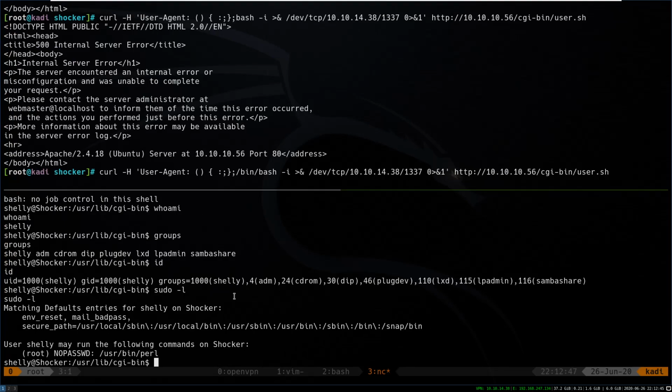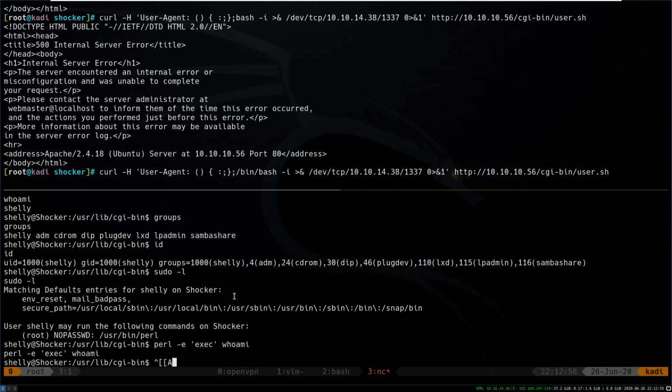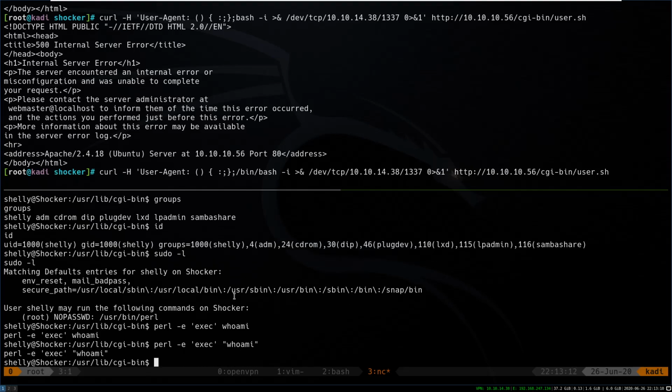So in here, I mean, we can just run a shell with Perl. Perl, I see exec, who am I? Does that not work? Like that. Interesting.